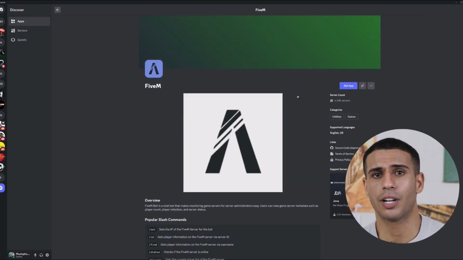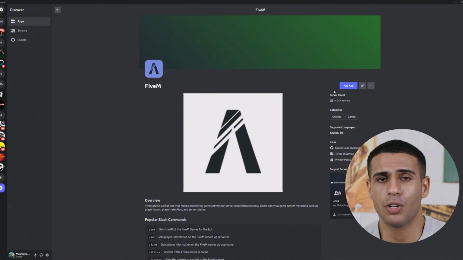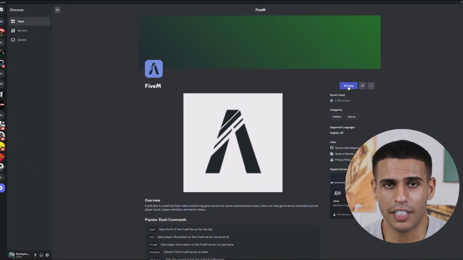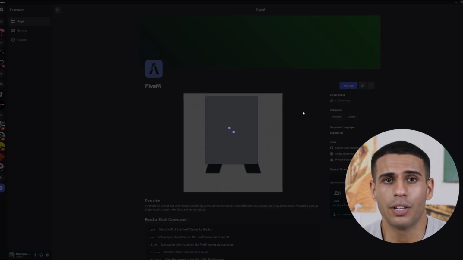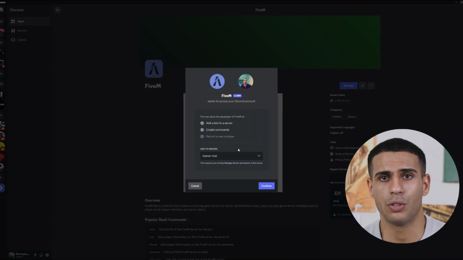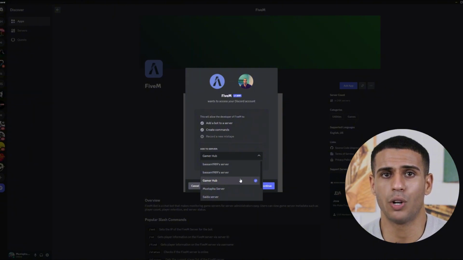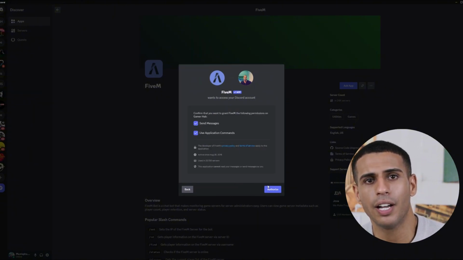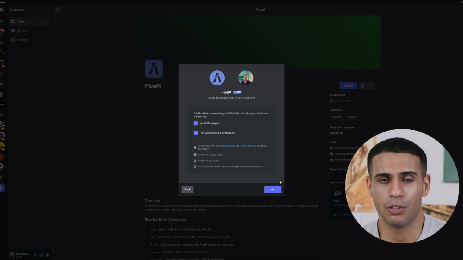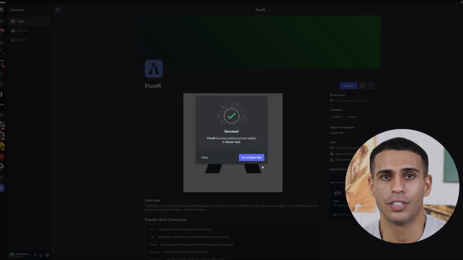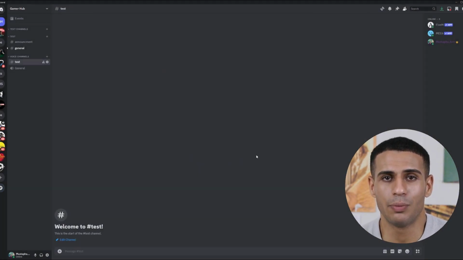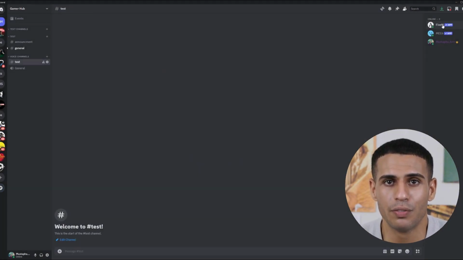Now that you've found the Fivem bot, let's add it to your server. Click on the Fivem bot from the search results. Click the Add App button. A new window will appear asking you to choose a server, select the one you want to connect with Fivem, click Authorize to give the bot the necessary permissions. You may need to complete a CAPTCHA to confirm you're not a bot. Once this is done, the Fivem bot will now be part of your Discord server.